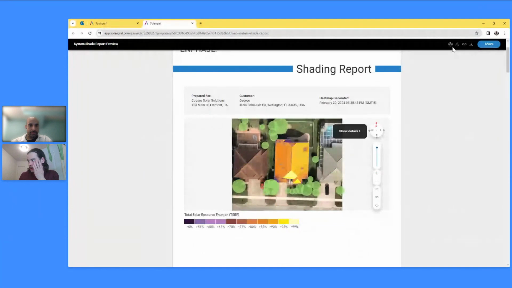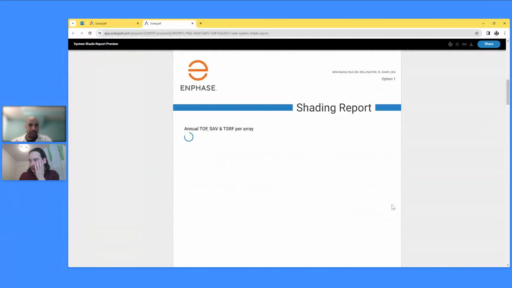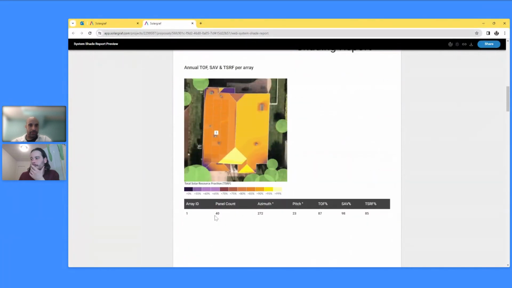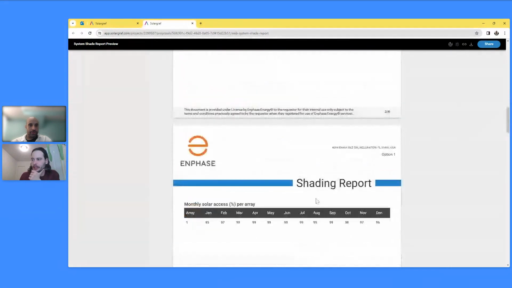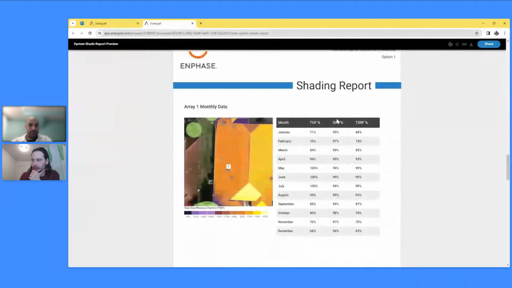Here's your shade report, guys. So we can toggle off the shading or not, and then we've got all the data below. Panel count, azimuth, pitch, TOF, SOV, TSRF, and then all of that data for each month of the year as well.